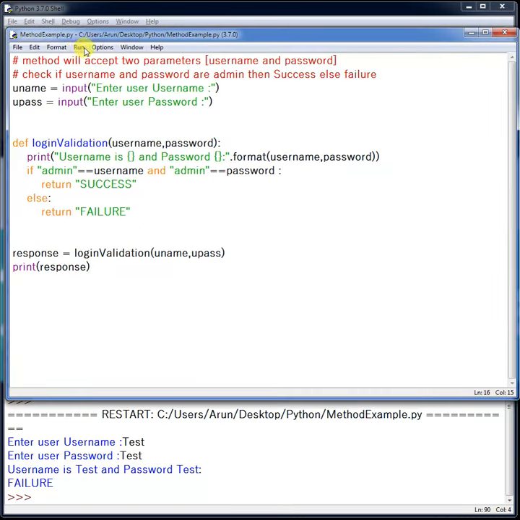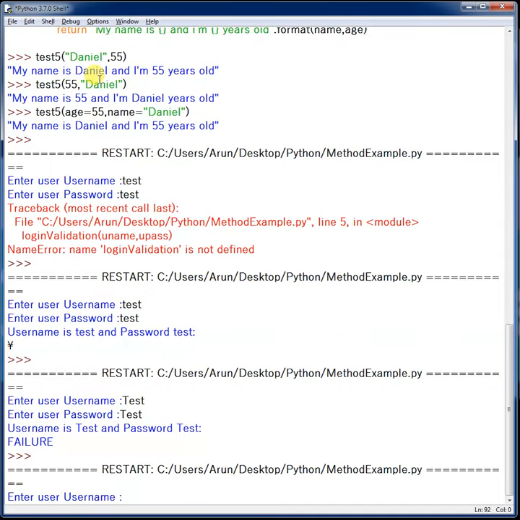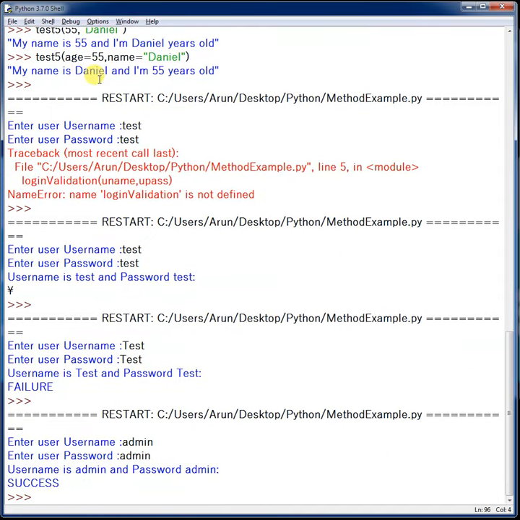Let's try again with the proper inputs. Admin, admin. Now we got success. So this is the way we need to work with methods. There is only one written rule: a method can return a response, or a method can be void. That means a void method will not return anything. It will have some logic in it, perform it, and finish its work.